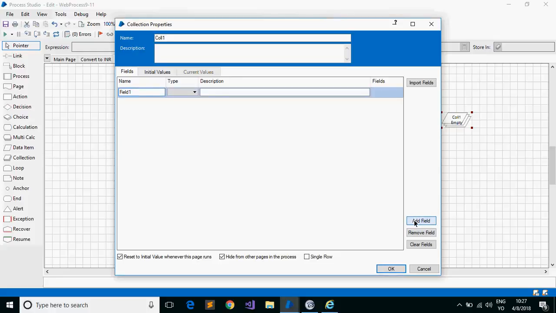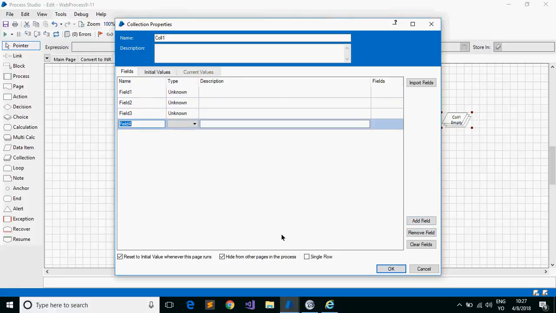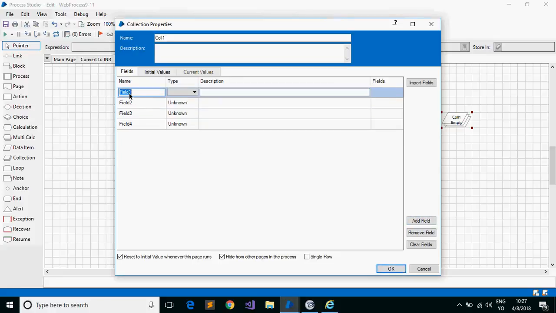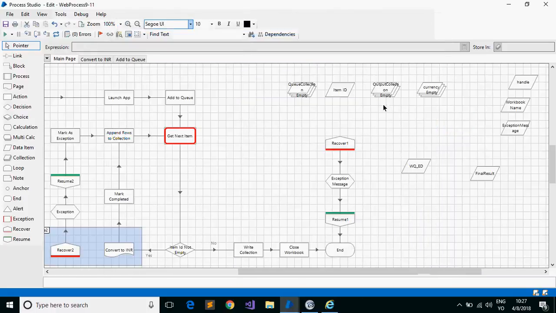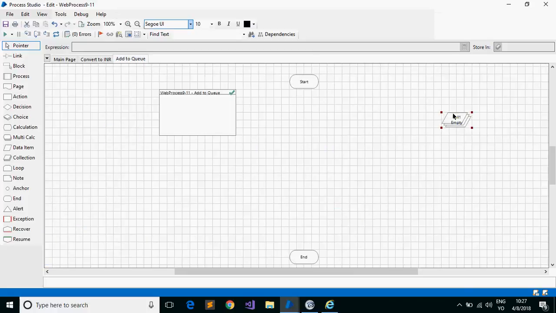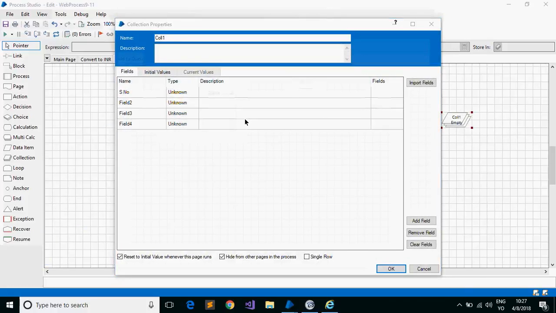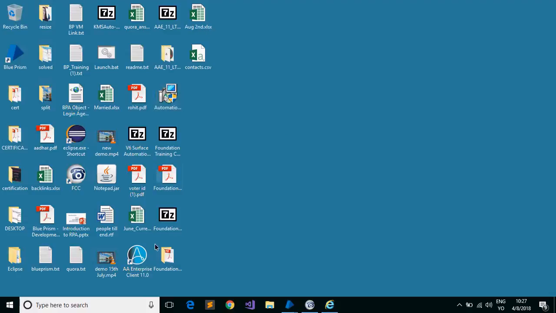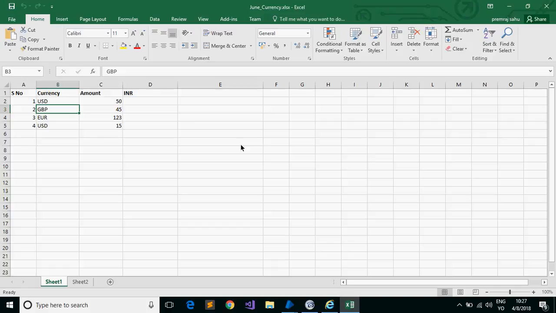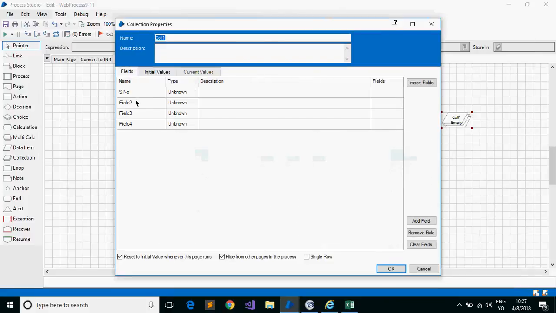Okay, so add field. Let's add the same fields that we have in the currency collection. So we have the serial number field, and what else do we have? Okay, I won't be having that here. It is the same as the Excel sheet, so we can pick from the Excel sheet rows also: serial number, currency, amount, and INR.